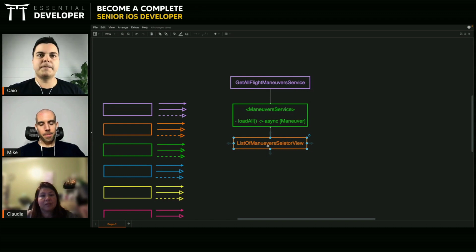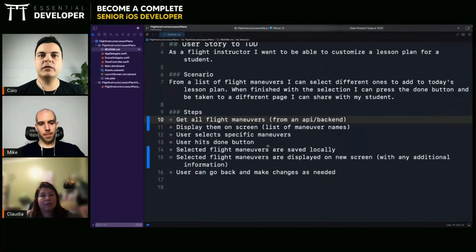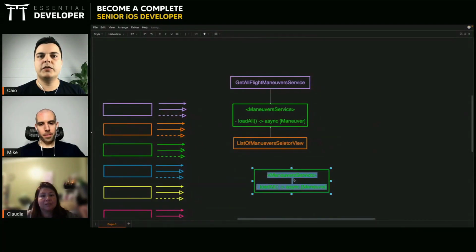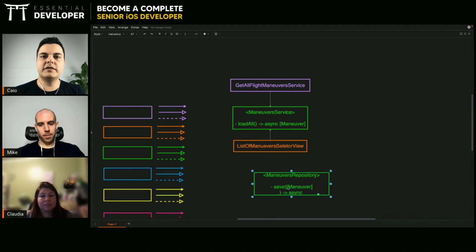Just like we mentioned here, saving locally. So create a maneuvers repository, for example, and say like save a list of maneuvers.